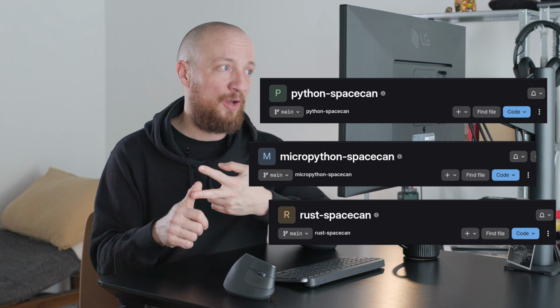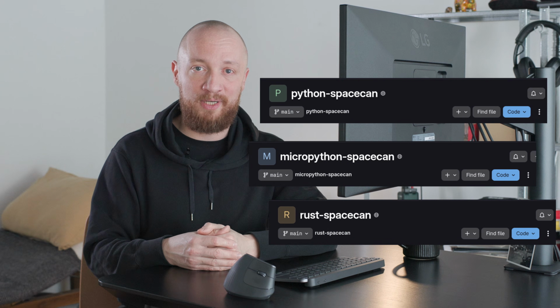Again, I'm not trying to claim that there is a single correct answer here, but for Build a CubeSat, I'm planning to give SpaceCAN a try. Not because it's universally better, but because it feels like a good fit for my current constraints and learning goals. It's compact enough to be approachable, and there are reference implementations in Python, MicroPython and Rust, which fits really well with what I want to do right now.